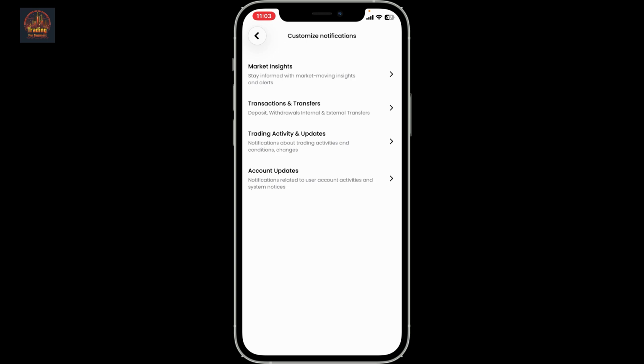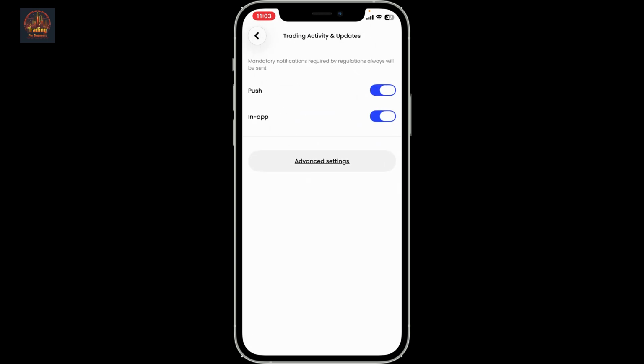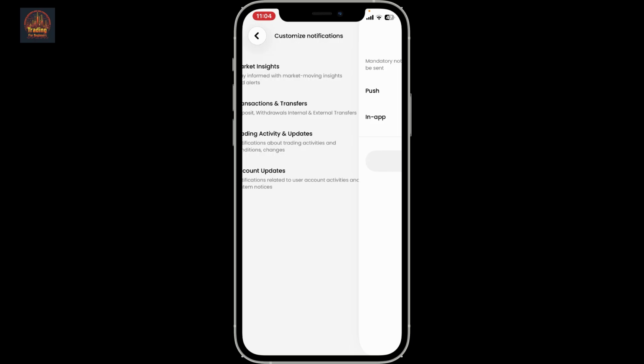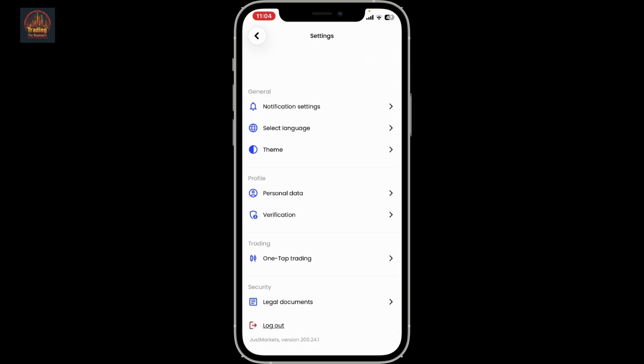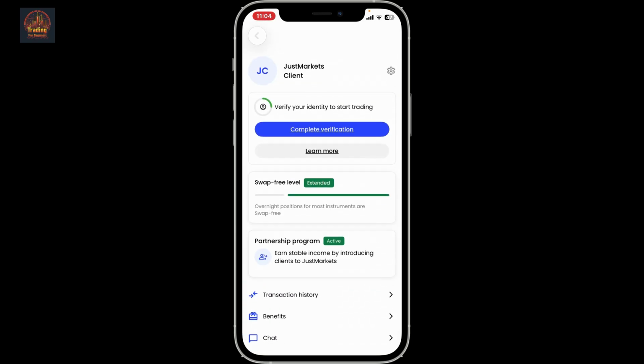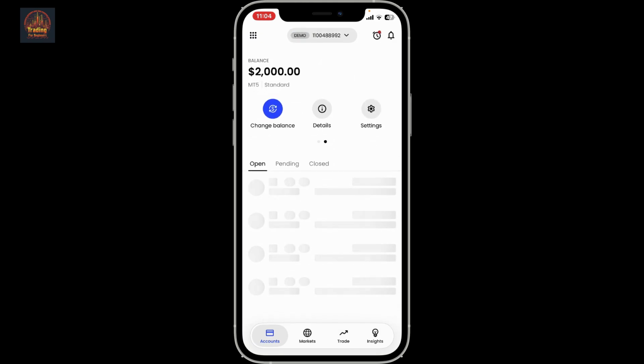Now, if you want to disable the alerts, then you can just find one of the options from here. And for example, if you don't want alerts for trading activity and updates, you can turn off the push and in-app alert buttons. Similarly, you can do this for others as well if you don't want the alerts, and that's how you can turn on and off the notification alerts or notification setting inside your JustMarkets application.